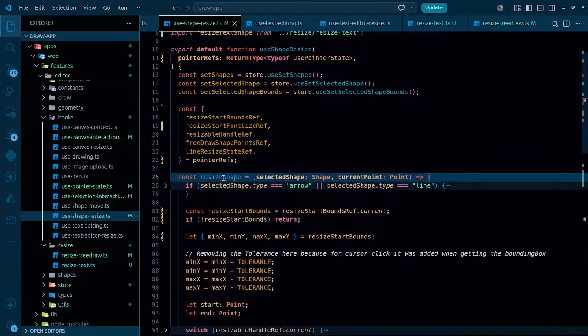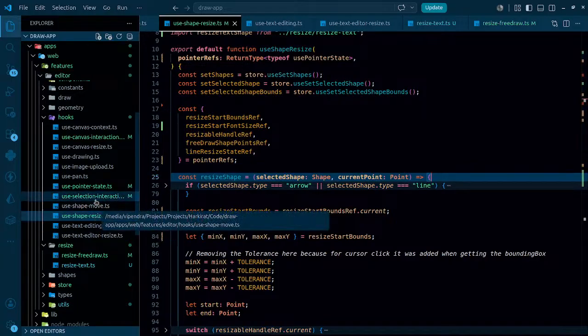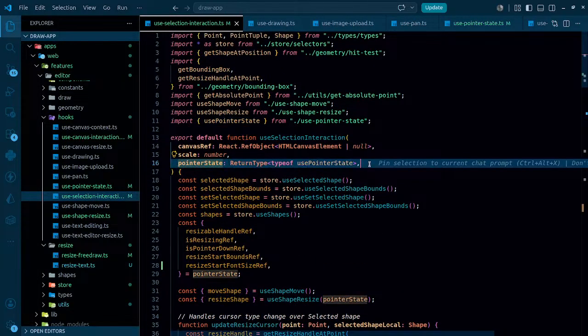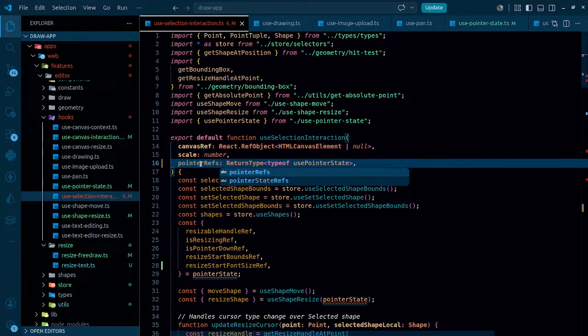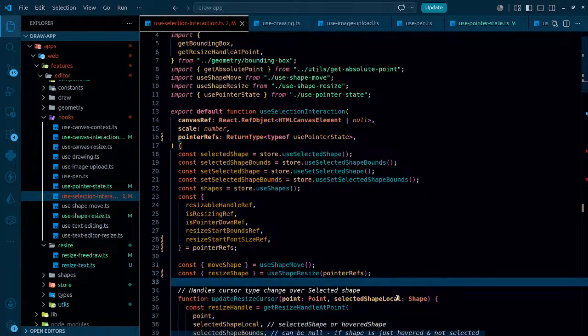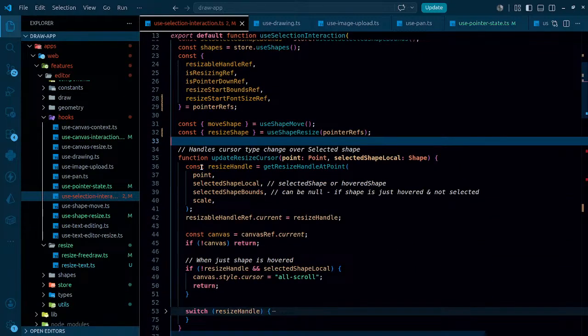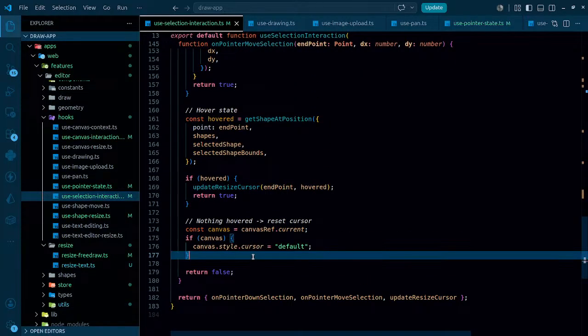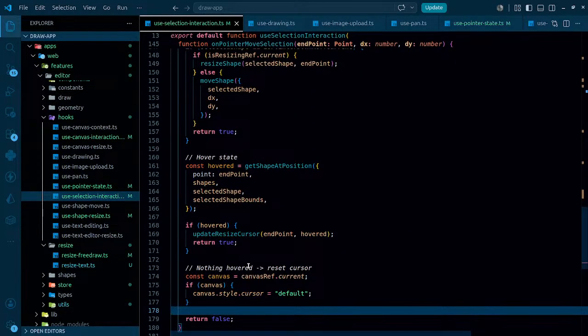Let me go back to selection interaction, and over here we are simply passing the value of the pointer state, which can actually be named as pointer ref as well. Pointer refs is needed because again they are refs. It's just being passed over here, and the same thing needs to be done here, and overall things seem to be fine, but they are not.